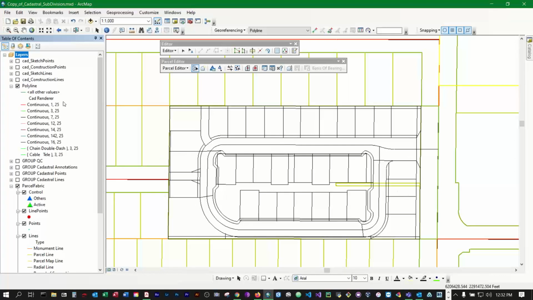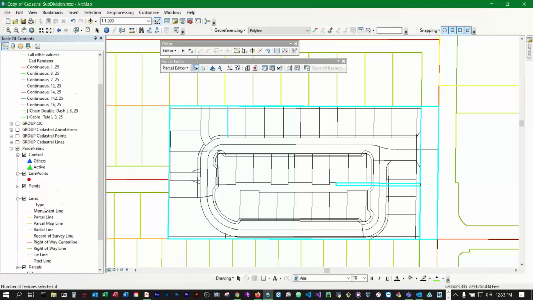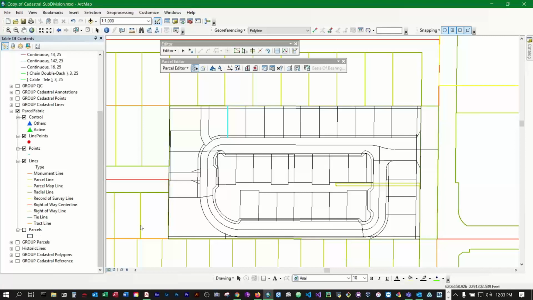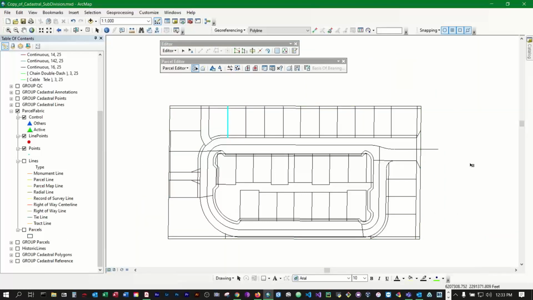So now that we have these in here, if you want to go and delete, let's turn off the parcels and lines. So in here, you can go and choose and delete whatever lines you want before you join this to the fabric, because I'm sure there's going to be a lot of lines that you don't want.